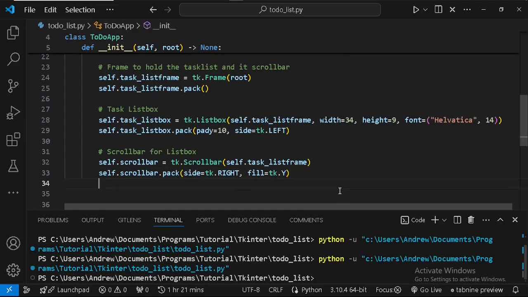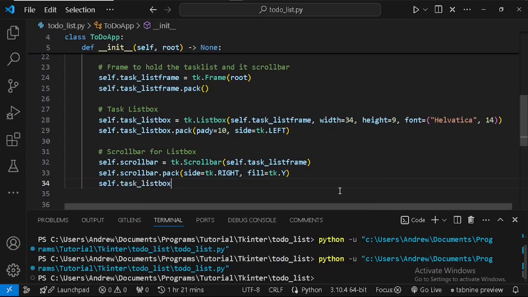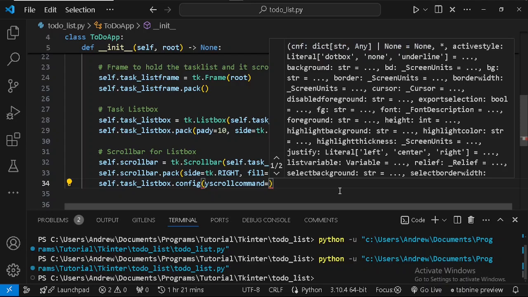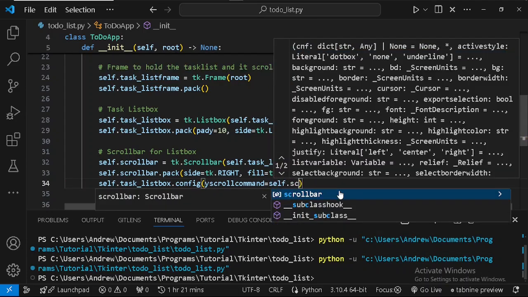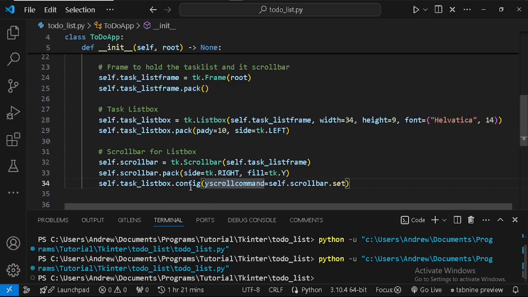And now one more thing. We need to configure the tax list box. So we say .config, and we are configuring it so that the command for the y-axis scrolling is connected to this scroller: self.scrollbar.set. So whenever a command is passed from this scroll bar, this tax list should be the one responding to that command.